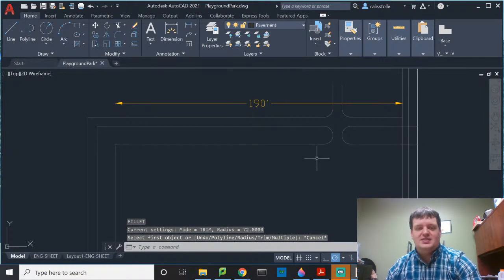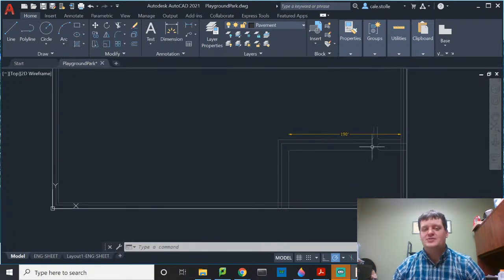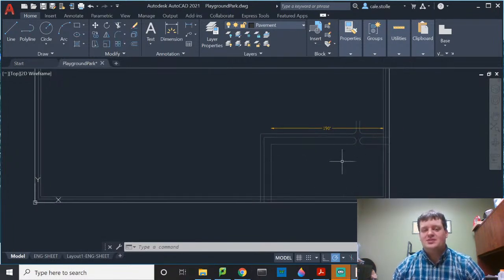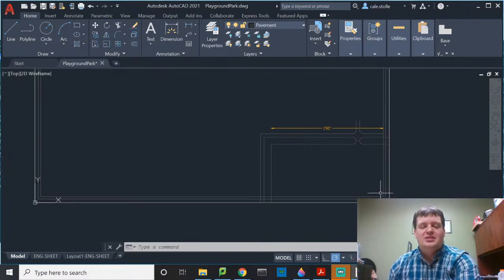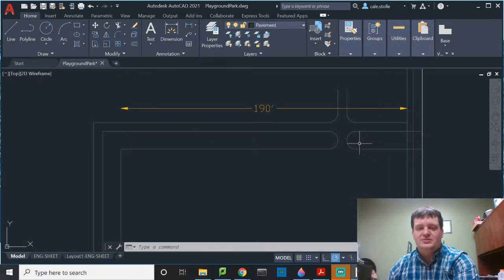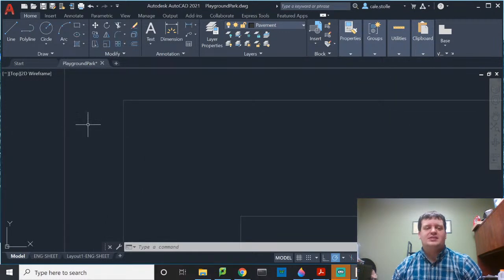Now I will say this pavement is a little different. I'm probably going to have to create a couple layers for this, but this pavement here is not quite the same as the sidewalk. The sidewalk has, I believe, a 4-inch fill. I guess we'll get to it another time. The pavement probably is going to be 6 or 7 inches deep. So there's a little bit of a difference there.